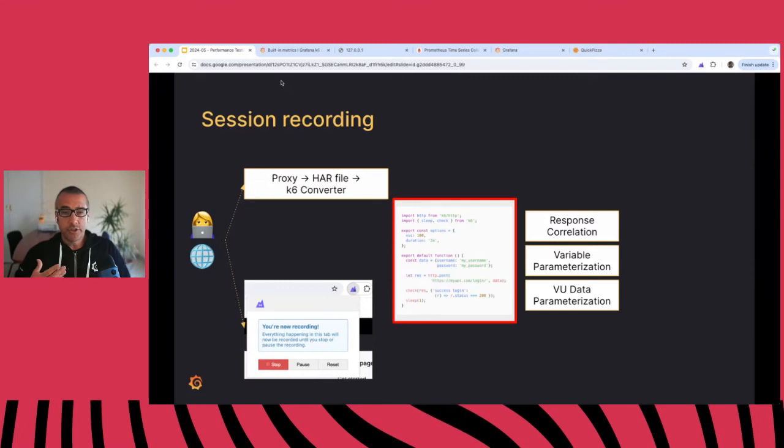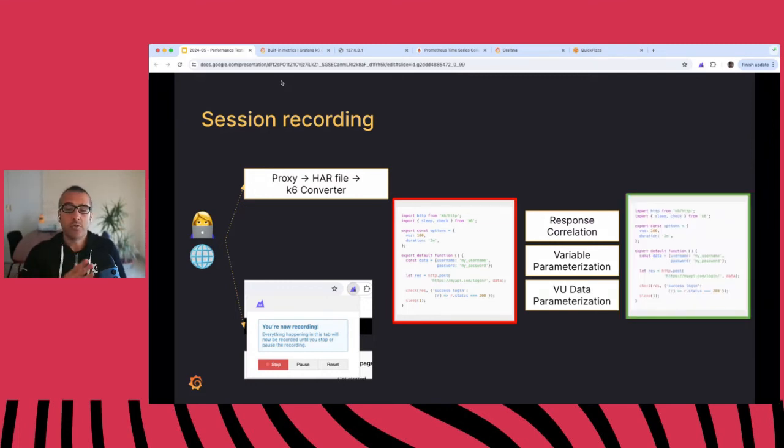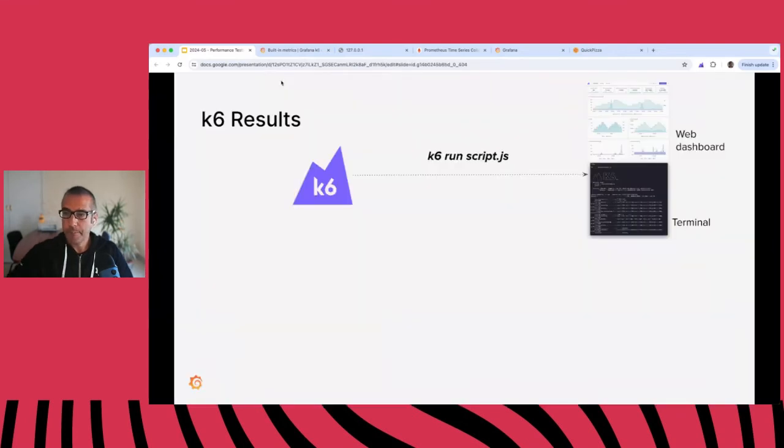So after editing your test and fixing this situation, you will convert the auto-generated test into a proper functional load test. And the last topic is results. I will go briefly.